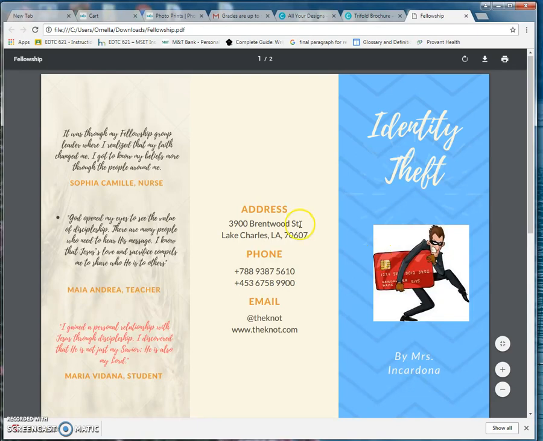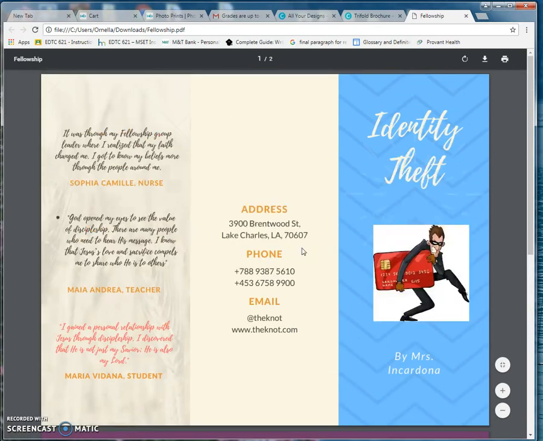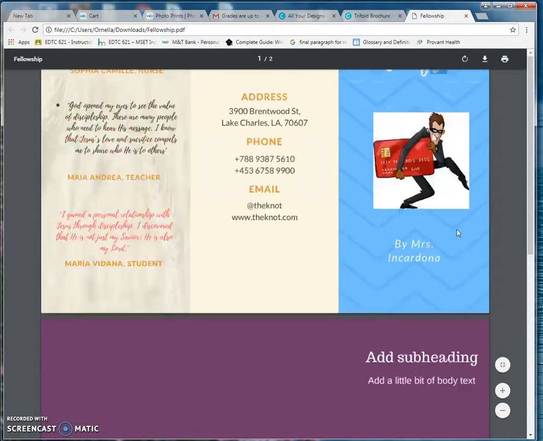And now I'm just going to upload it. And it is called Fellowship because that was the theme of the trifold, but I could have changed my name to the topic of identity theft, but I chose not to. So this is my PDF, and at this point I can print it or I can download it to a special drive. And that's all there is to Canva.